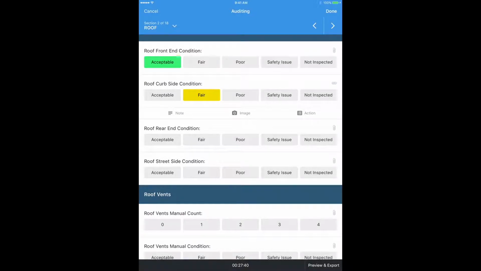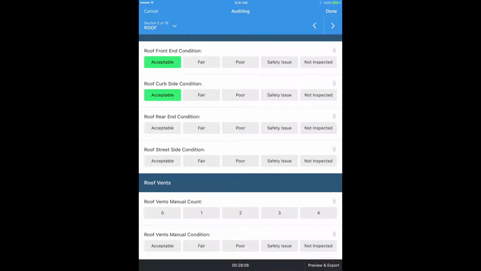Another example is if I tap poor, it turns into pink and red for safety issue. Not inspected is gray, and that could be a situation where the item is there, but it wasn't inspected due to maybe you couldn't reach it or maybe it was locked up or something like that. So that way you can indicate that it was there but not inspected, and you can take notes on that. And again, if you tap acceptable, well then those go away.